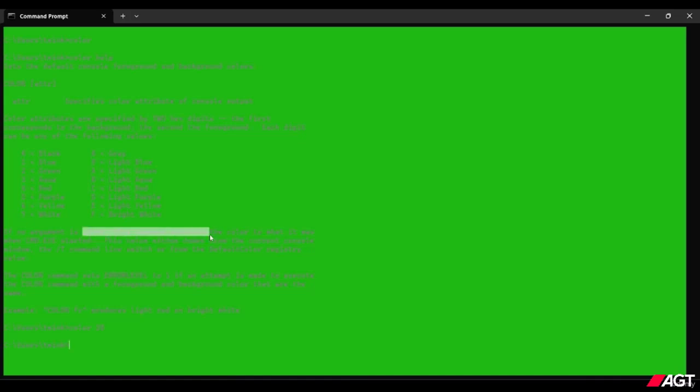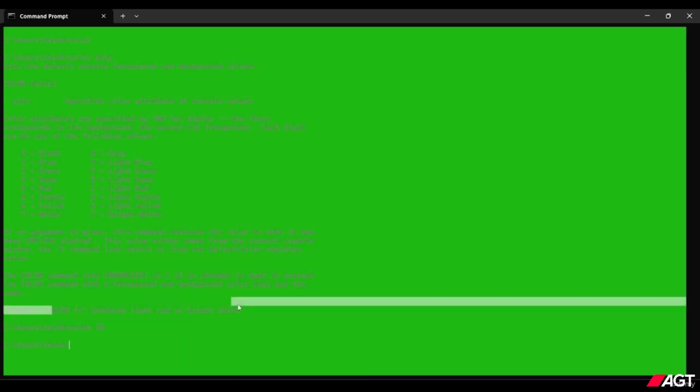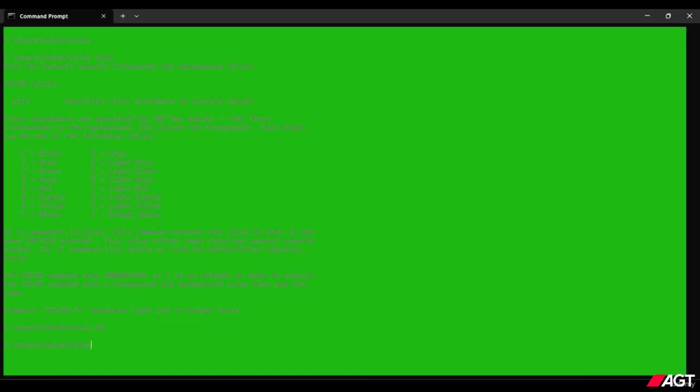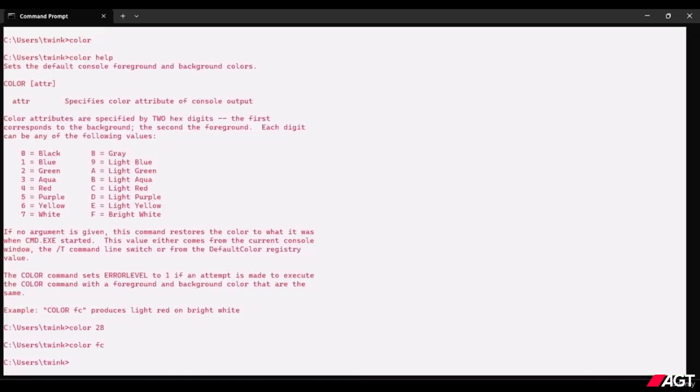Like this you can change the color. Here you can see, guys, it's showing us something: color FC will produce light red on bright white. So let's try this option, color and then FC. So you can see that the background is completely light, whereas it is producing the light red text. So you can use this option if you want to produce light red on bright white.